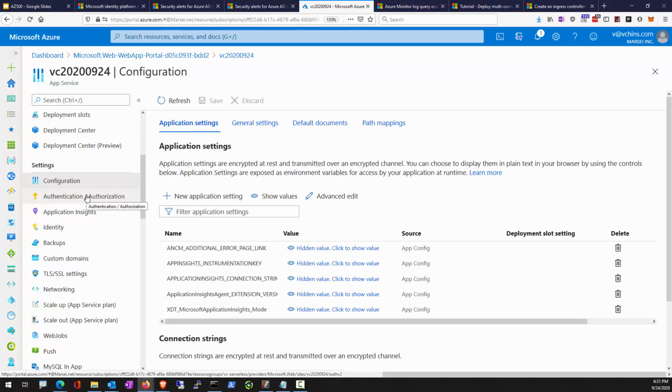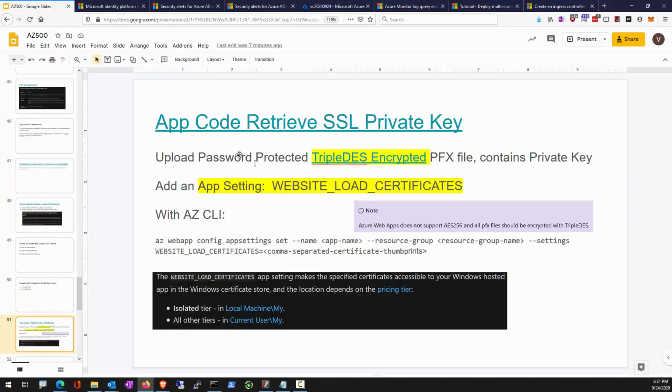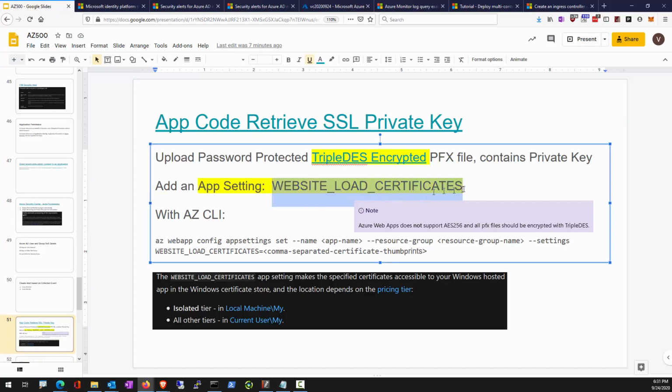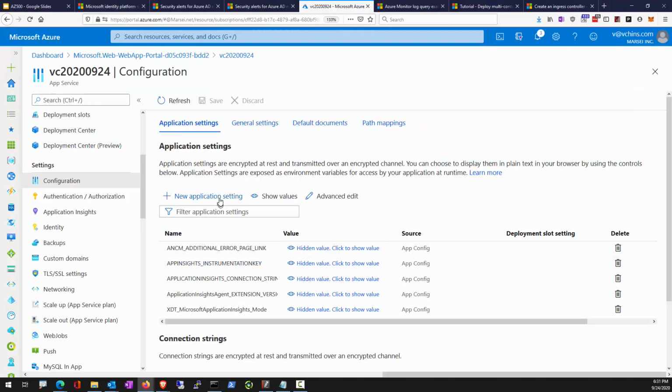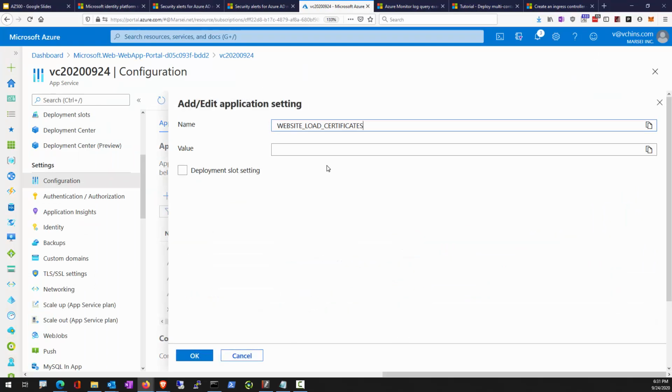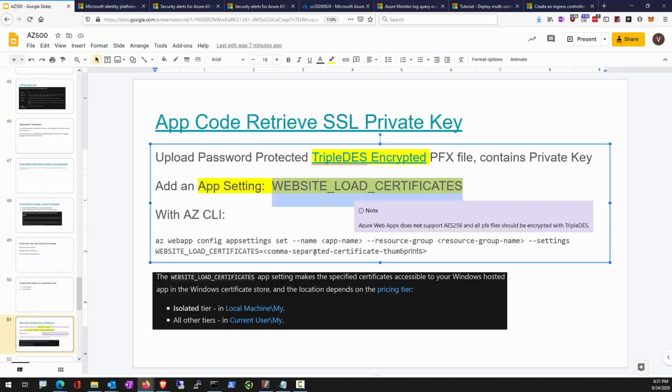Occasionally in your code, you may want to retrieve the certificate for a variety of reasons, such as encrypting stuff. If you want your C# code or your .NET code to be able to read the SSL private keys, you need to create an app setting. You can do that here. You'll say, I want a new app setting, and then you need to specify the thumbprint in comma separated values. So there you have it.